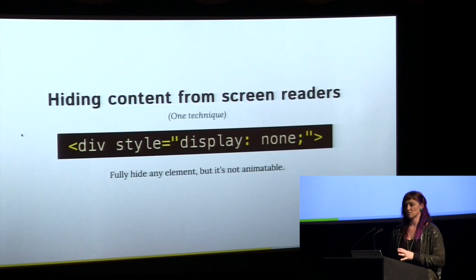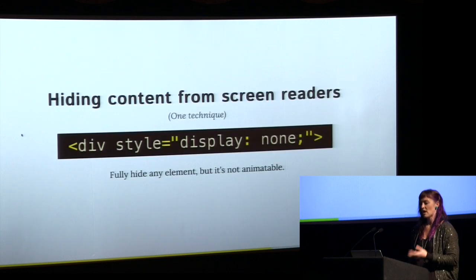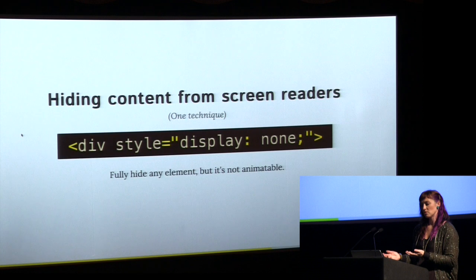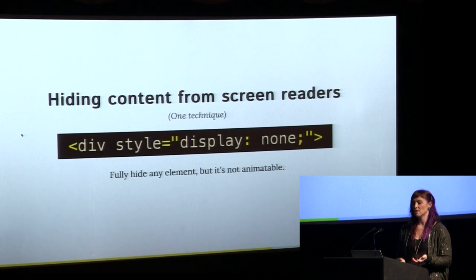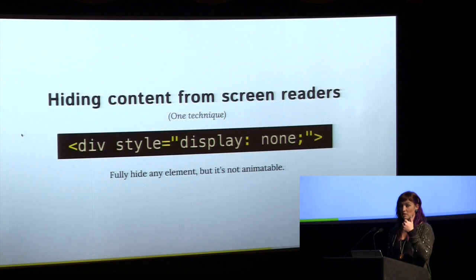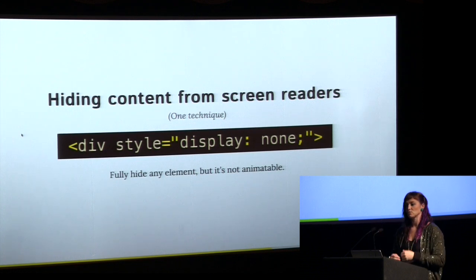There's a couple different techniques for this. The first technique to actually hide content from a screen reader, and this is like accessibility 101, but in case you didn't already know, if you add display none in CSS, that will properly hide something from a screen reader. But there's two issues with this. And this is a totally valid technique that you should use. However, it's not animatable. So if you hit display none in the middle of an animation, poof, everything goes.